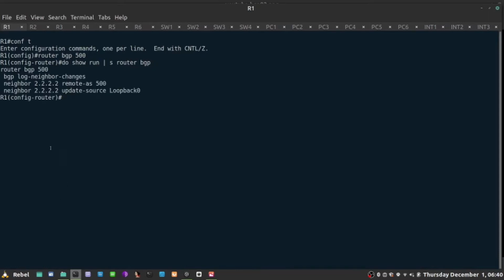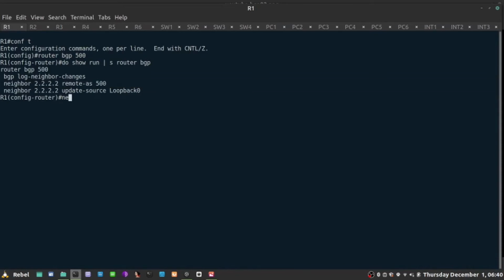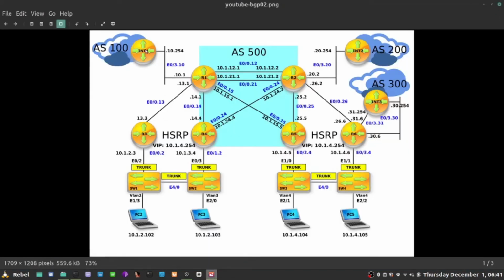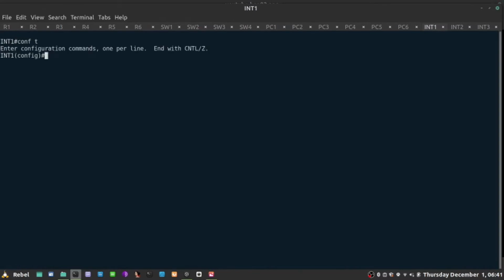Currently I have enabled iBGP over loopbacks with R2. Now I'm going to say neighbor. Let me see if this is the interface that I'm going to be using to form the peering. Neighbor 10.1.10.254, and that peer is in remote AS number 100. So this is the command that is going to try to establish a connection over BGP with the other end.